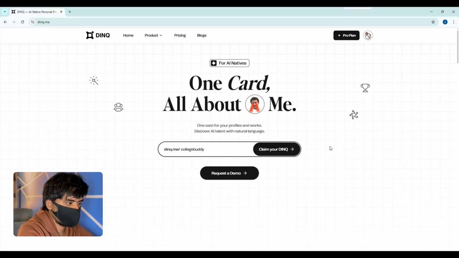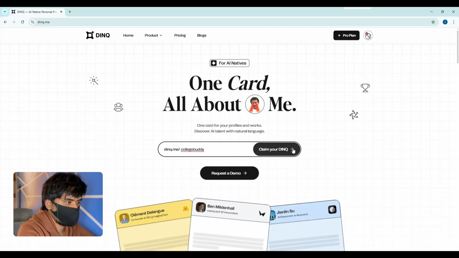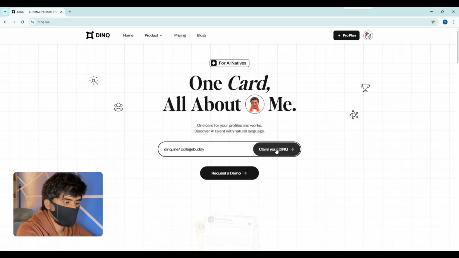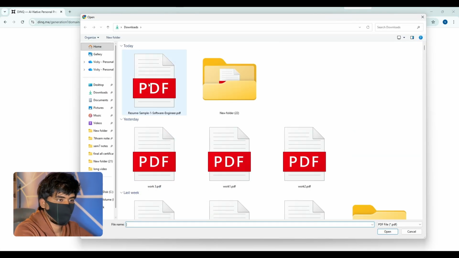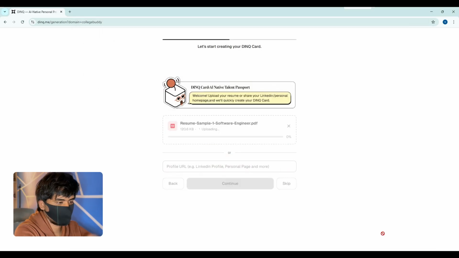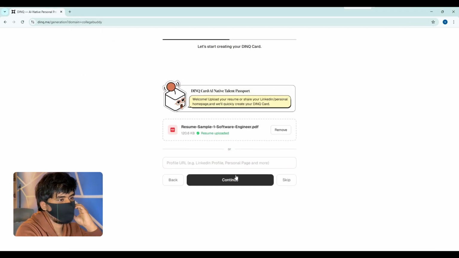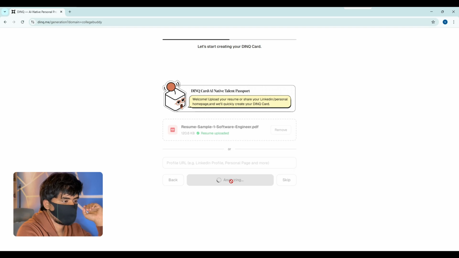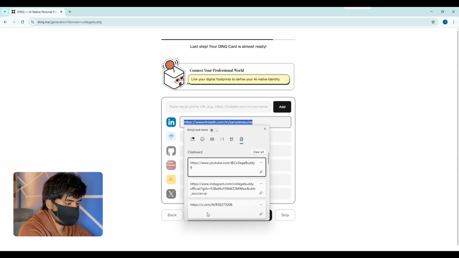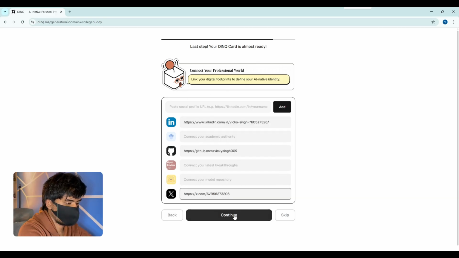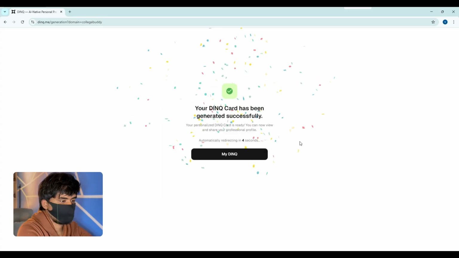Once sign up is completed, you are redirected to the home page, and here click on Claim your Ding card. Now upload your resume. It automatically extracts your skills, experience and details. You don't need to manually type everything. Then click continue. Here you can add the websites you want to connect, your GitHub, your LinkedIn, your profile, any platform you want. And just like that, your own Ding card is ready.